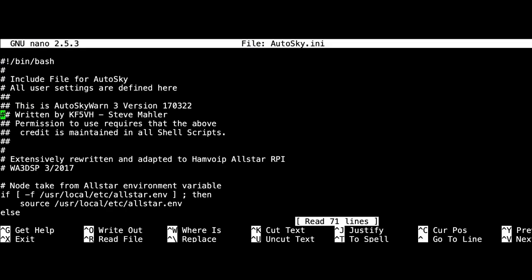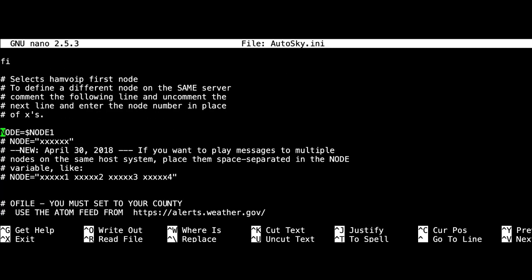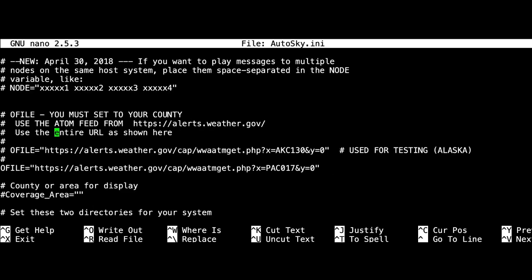Then we're going to just kind of go down the stanza here until we get to the node number. There's a $node1 there. I like to change that to my node number, which in this case is 576331. And you go down a little bit further into the stanza until we get to this O file equals open quotes HTTPS. This is where we want to set that code for our county.